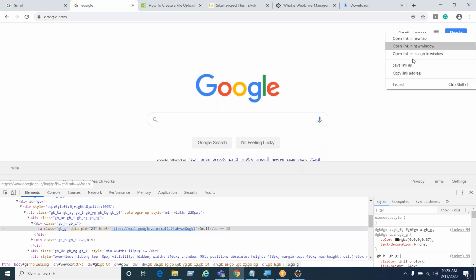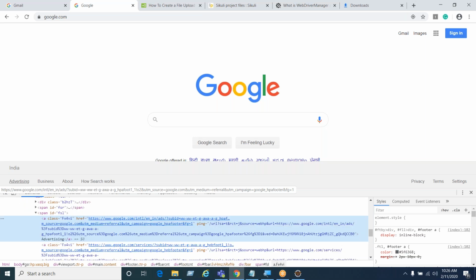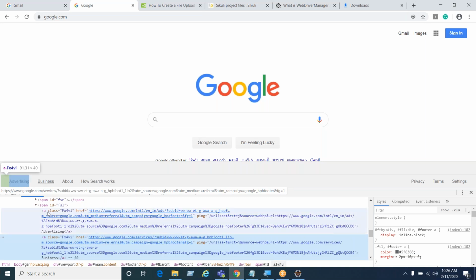For images, this is also a link. The tag name is A. Advertising, A. Business, A. So for each and every link, the tag name is A, but the remaining attributes are going to vary. So in this case, when I want to find out the number of links, for all the links, the common property is the tag name. So using tag name, I'm going to find out the number of links.